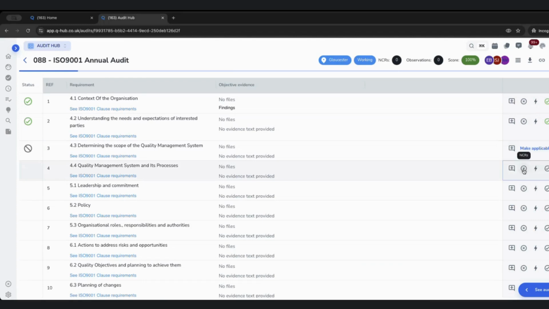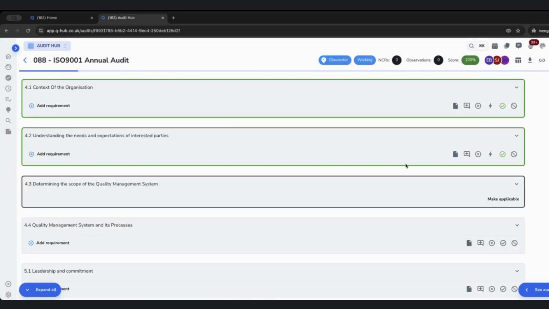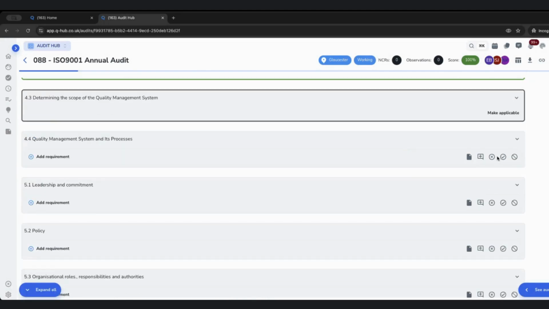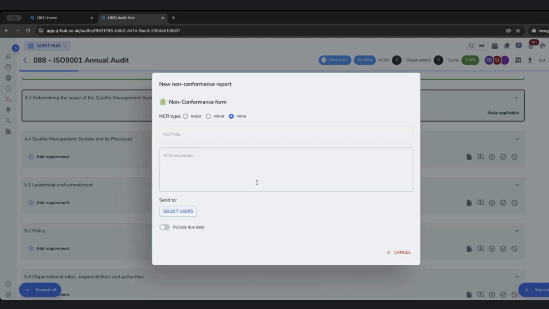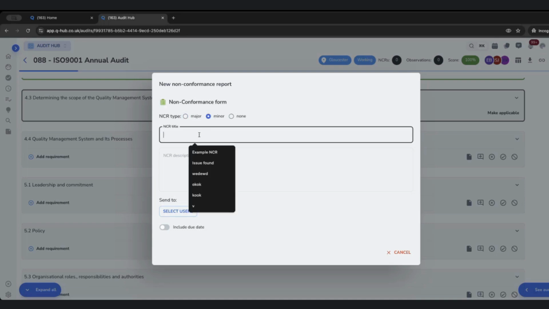And then I can raise my first NCR. So if I jump back to the other view, and now let's say I need to raise an NCR, we just click the NCR button, we pick our template, or if it's predefined, or there's only one, it will just happen. We've picked our NCR. We can now select major, minor, or not applicable if we don't need the NCR types. But let's say we pick a major or a minor NCR.